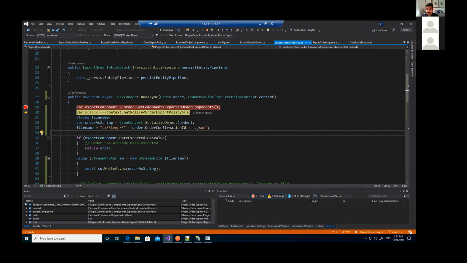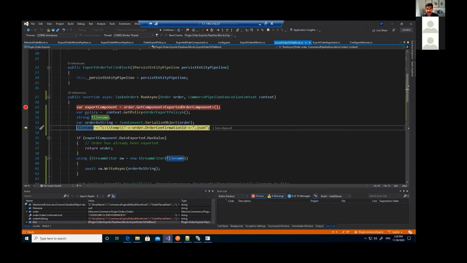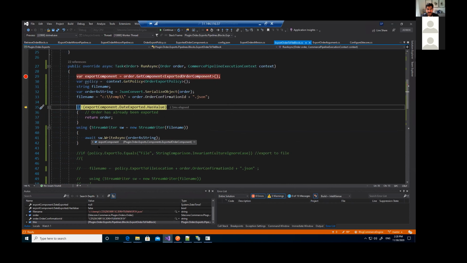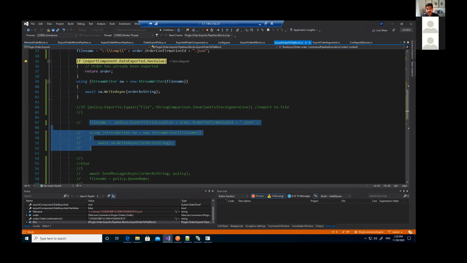Similarly, if you're driving your minion through the policy, for example, as I explained, whether you want to export to the file or to the Azure blob, you can get your policy from here. Currently we haven't configured any policy, so you will not get any policy information from here. But what I'm doing is converting my order into a string and getting a file name, because I'm directly writing it to the file. But if you look at my commented out code, I was checking the policy values, and if it's file, then only I was exporting to file.